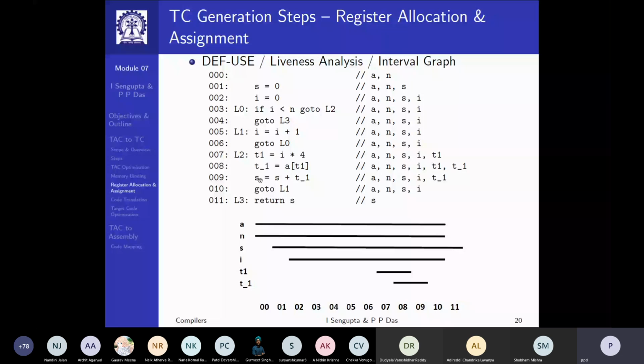In 9, nothing is defined, but T1 is being used. And if you see carefully, at 7, T1 is defined, and at 8, T1 is used. And beyond that, there is no other use of T1. So no matter what the values of a, n, and all the other variables are, the variable T1 after 8 has no use. So you can see that at 9, I have dropped T1 from the liveness because it is no more live. Its use is over.